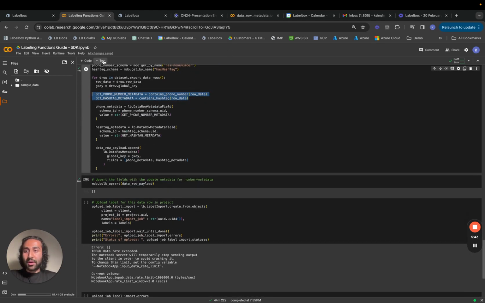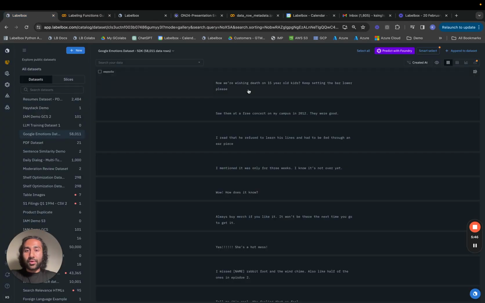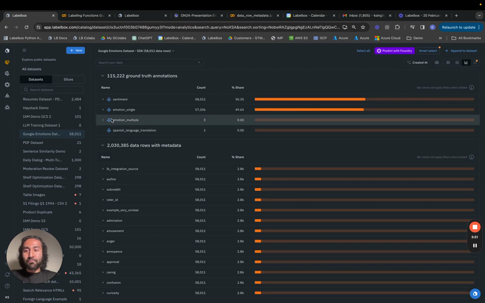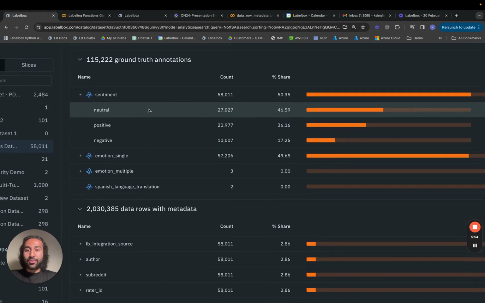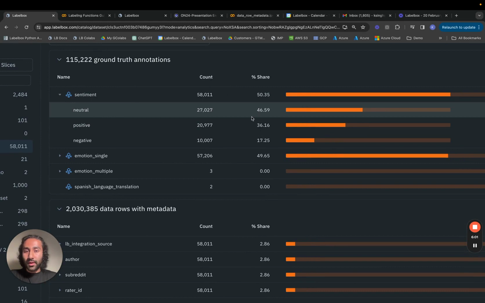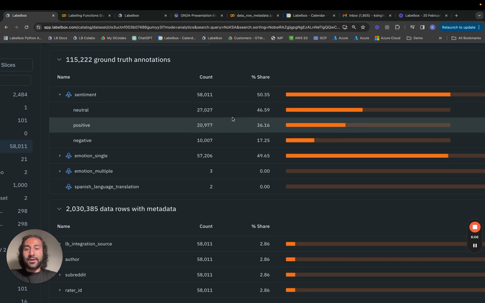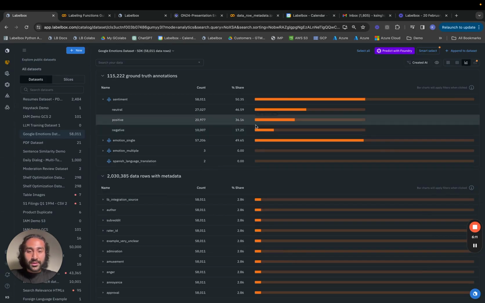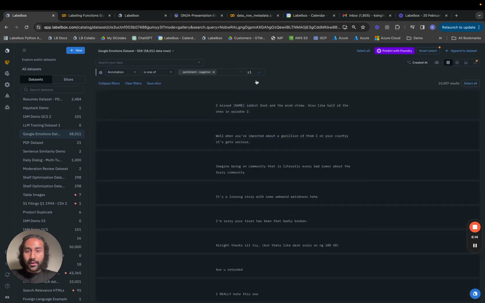And once this is all done, we can navigate over to the UI. And if we click on the analytics view, we see our sentiment. These are the labels that are a result of running the labeling functions that we had just seen in the notebook. So the result of that is around 46% of our text has been labeled as neutral, 36% is positive, 17% is negative. If we wanted to click into one of the specific classes, we can see the sentiment for negative. There's around 10,000 such records.